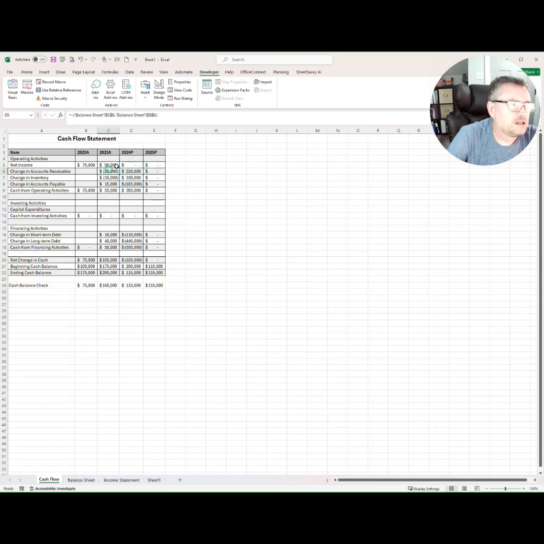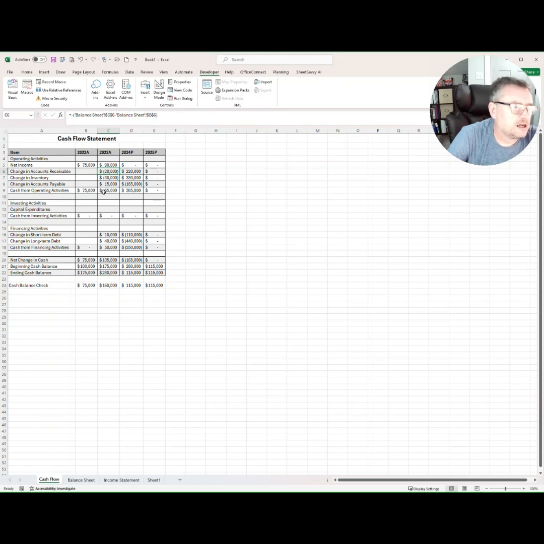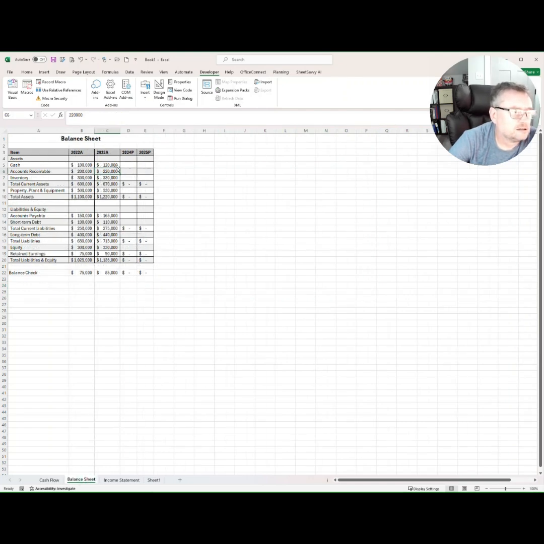C12, D12. Let's look at these changes in accounts receivable. C6 minus B6 on the balance sheet. Well, we got that right. Cash from operating activities, it added all that up. Cash from financing. Well, got that right. Net change in cash. Looks like it got that right. Now, let's see if it checks the cash balance on the balance sheet. So C22 and it's C5. Okay, got that right too.